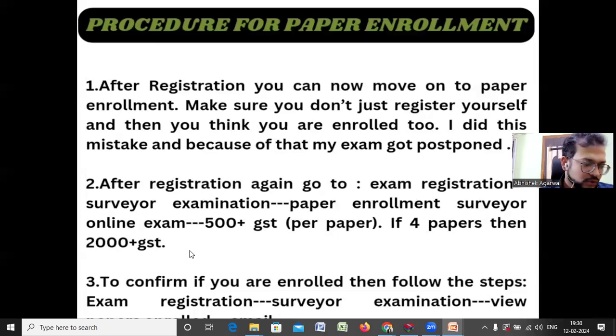And also, to confirm if you are enrolled, you can do this one particular thing: go to the exam registration, surveyor examination, and go to view, and you would be able to see whether you have enrolled for the examination or not. It can happen that you mistakenly haven't followed the procedure properly, and you might have a misconception that you are enrolled for the paper. When the real slot booking comes, you won't be able to book the slots because you haven't enrolled for the paper in the first place. So to ensure that you have enrolled, follow the following procedure.